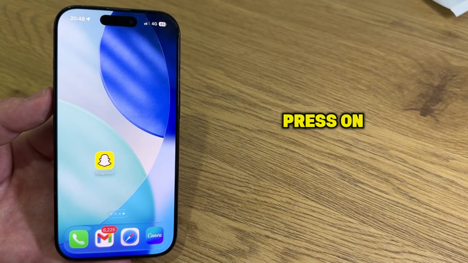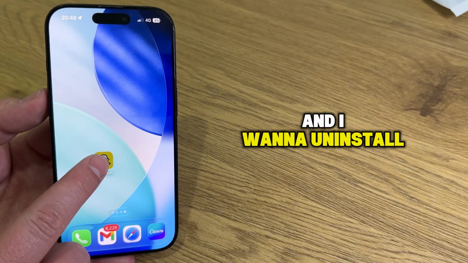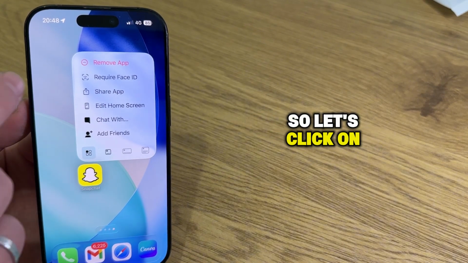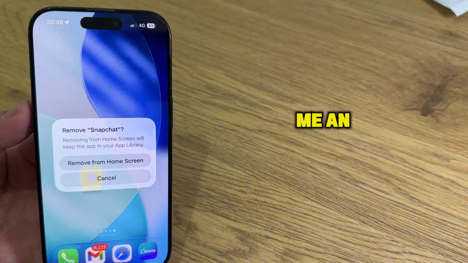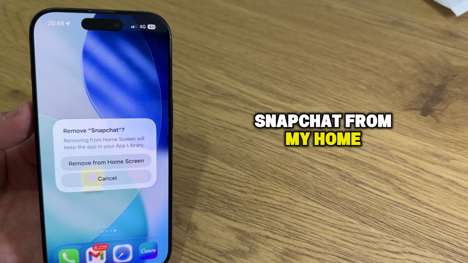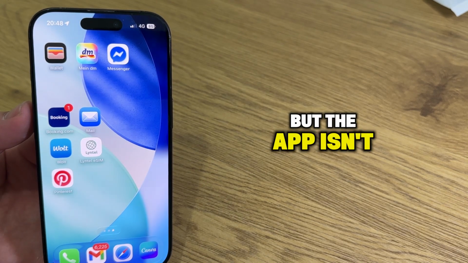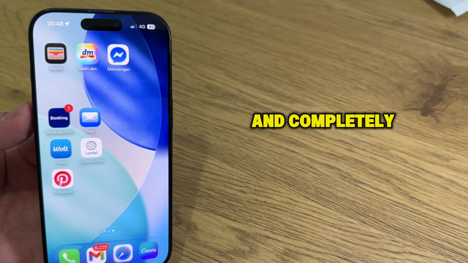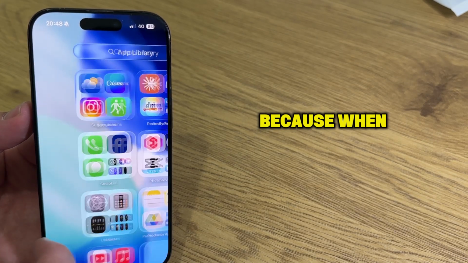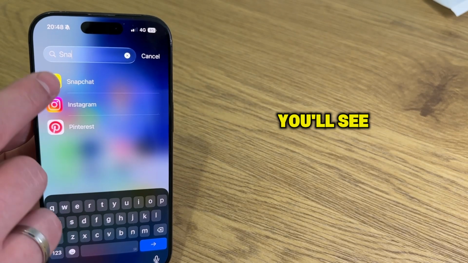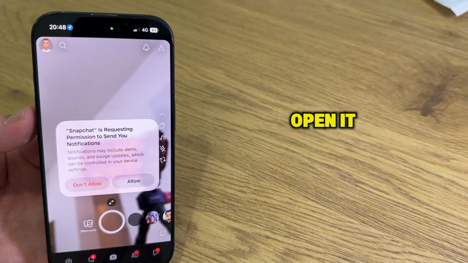So if I long press on Snapchat, for example, and I want to uninstall it, I'll have the option to remove the app. So let's click on that. But this will only give me an option to remove Snapchat from my home screen. I'll tap here, and it will be removed. But the app isn't uninstalled and completely deleted from our iPhone because when I open my app library and I search for Snapchat, you'll see the app here, and I can open it normally.